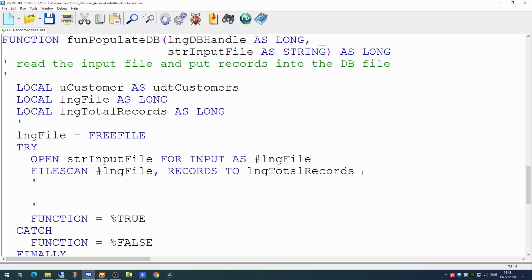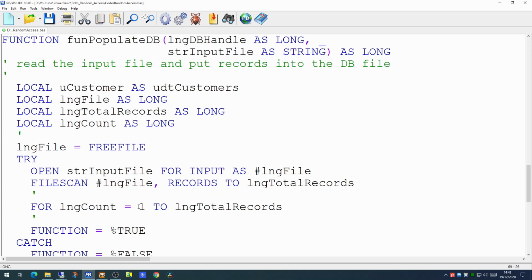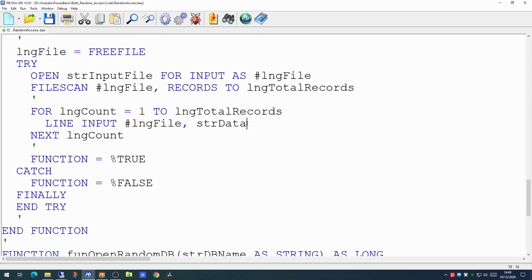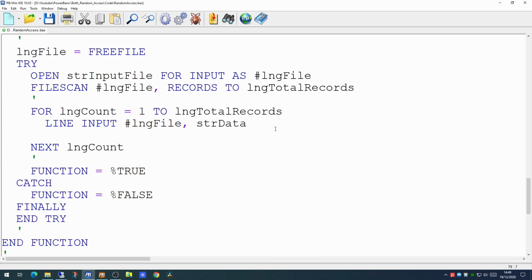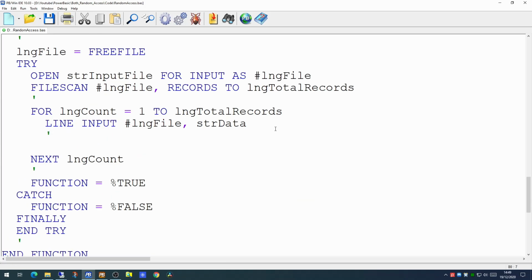So now that we know the number of records within our raw file, we can actually do a for next loop to loop round each record and to pull it in. So we're going to use a long count for the record counter from 1 to the total number of records. And within this loop, we will read in each record into one variable. So now that we've got the data into the string, what do we do with it?